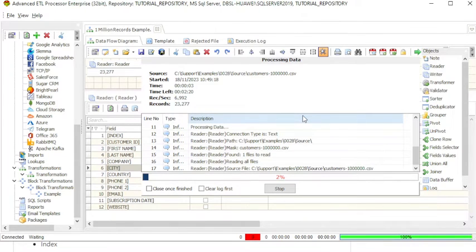Since we're working with such a large file, it will take approximately 2 minutes to complete. Meantime, let me talk about how our software works with Excel. When creating new Excel file, our software creates Excel file in memory. Once transformation is completed, the file from memory is written to the disk. That might take, depending on the file size, a couple of minutes.